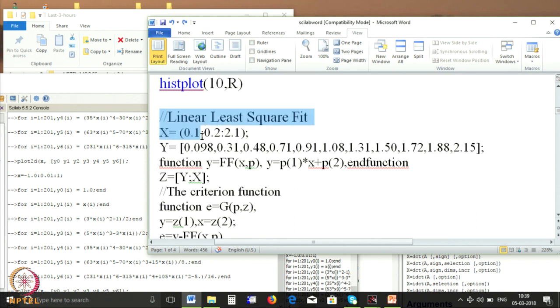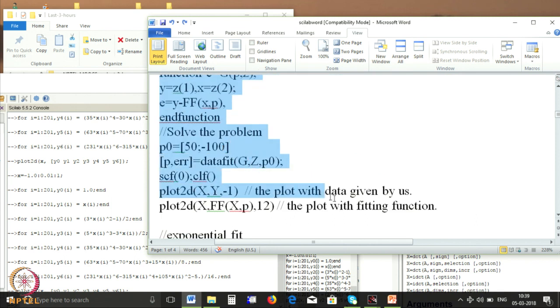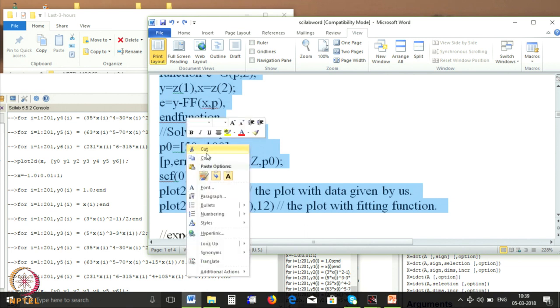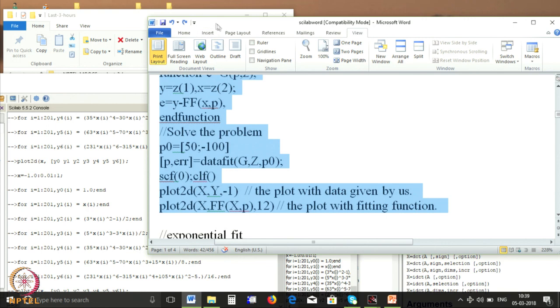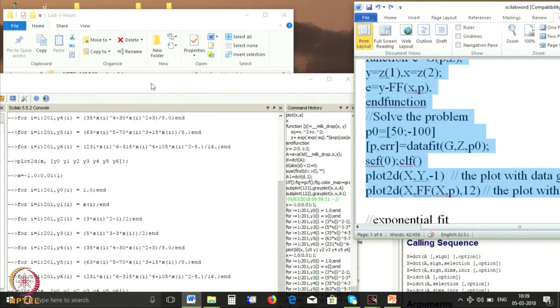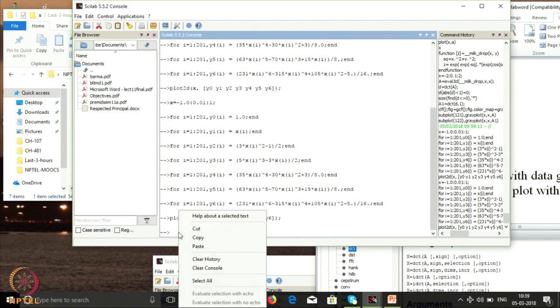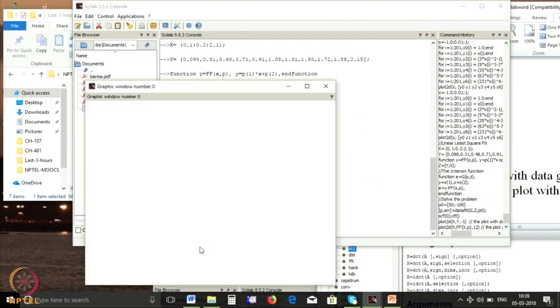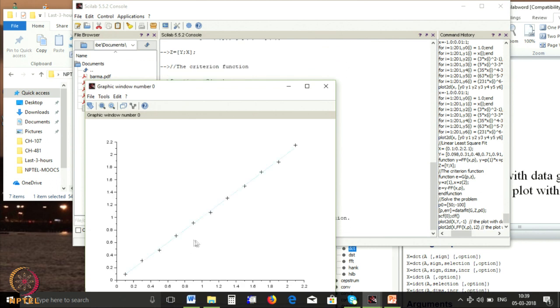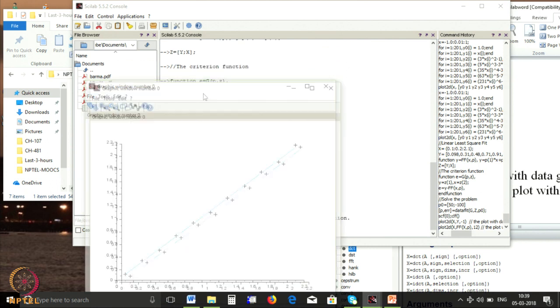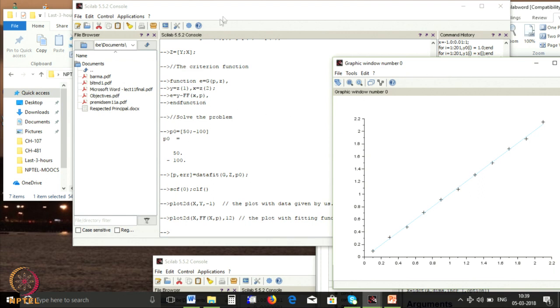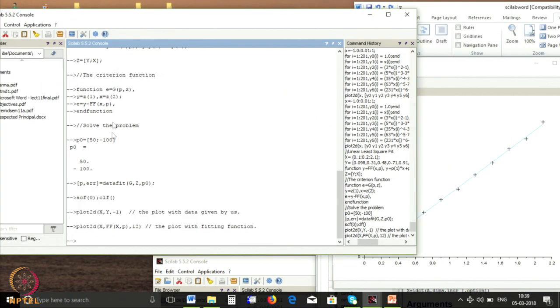What I will do, very simple, I will copy all the things up to this plot 2D. This should allow me to execute my linear least square fit program. So, I will copy this, then I will go to the Scilab environment and paste all the lines. I have pasted all the lines. So, you see this is the execution. It executed everything, so you can execute it yourself and look through all that.